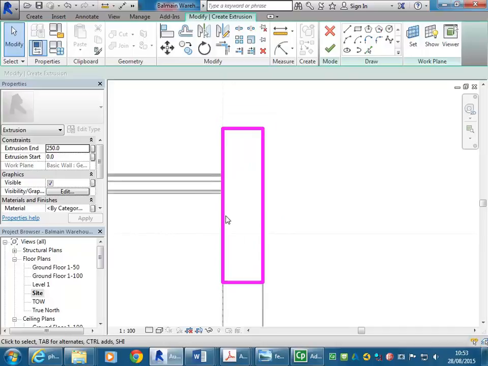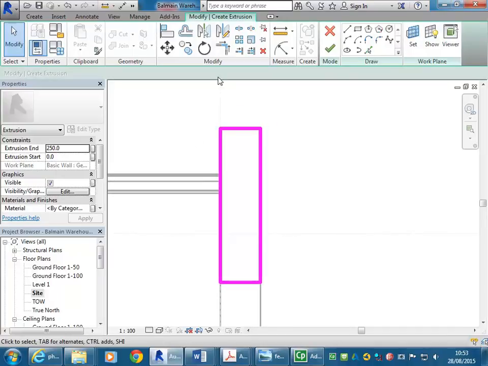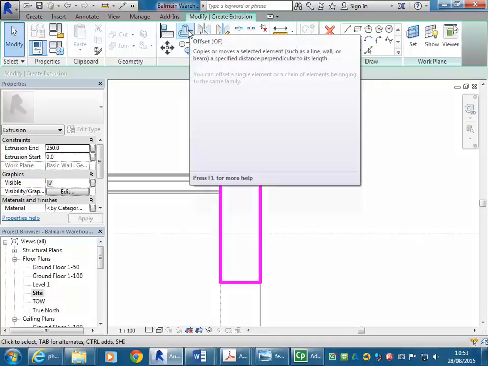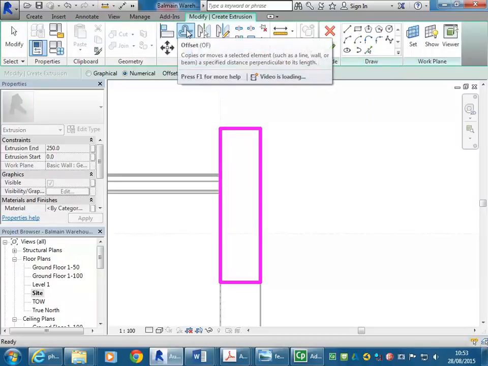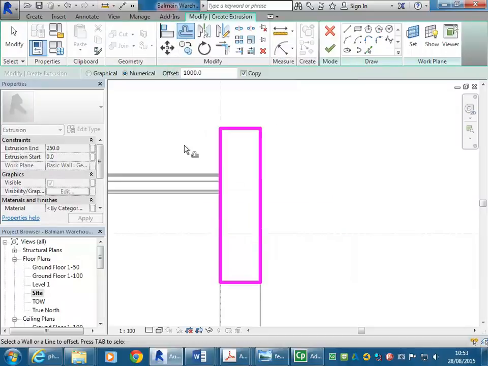Okay, so it's a good chance to show another little trick with these drawing tools. So you've got in the modify panel, offset button, same icon as AutoCAD. So the second button from the top. And so once you click on offset, then you'll see below it'll give you the offset value, which will make 30. And then next to that you've got copy.